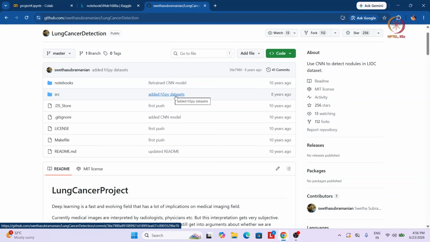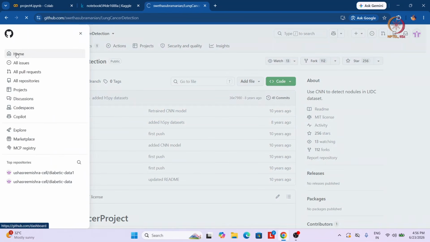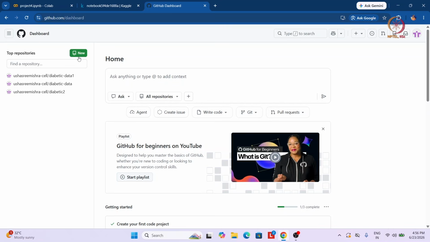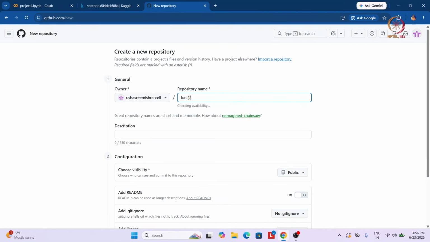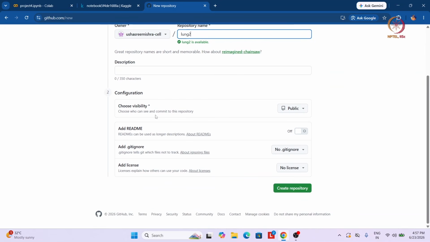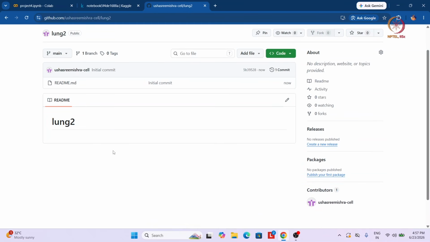This process is the same. Suppose you want to upload your own project in your GitHub, then here you can find new repositories. Click on new repositories and give the repository name. Suppose it is lung2. Now choose visibility, it is public. Next, add readme, you have to turn it on, so that you can edit and write an explanation for your project. Now create a repository. Now a repository was created where I can write the description of my project, or I can enter the code, whatever I want.